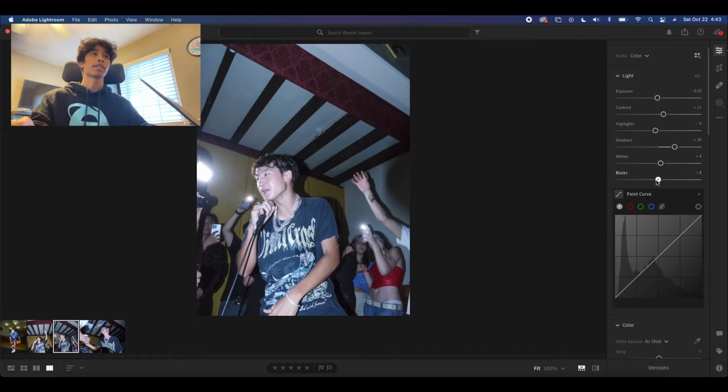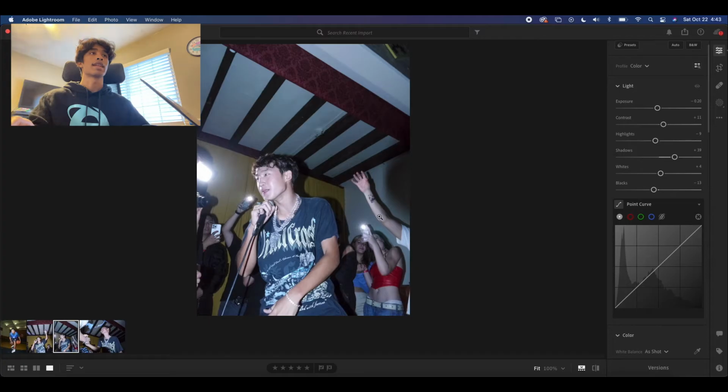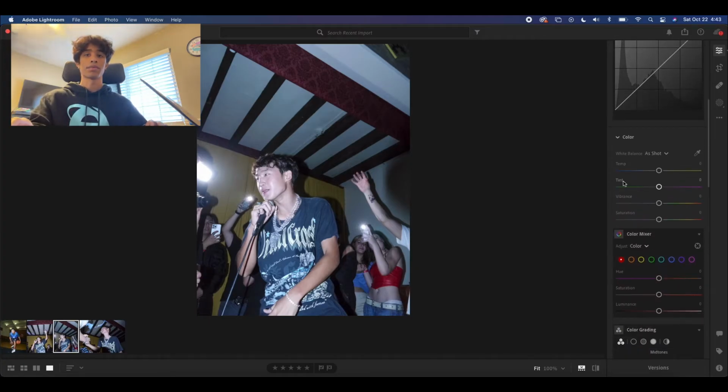It could depend on your scene, depending on how much darkness or light you want. With that, we're pretty much done with the light section. I know you might be looking at it and thinking it looks exactly the same, but when you move on to these other color effects, it'll really help bring this out.